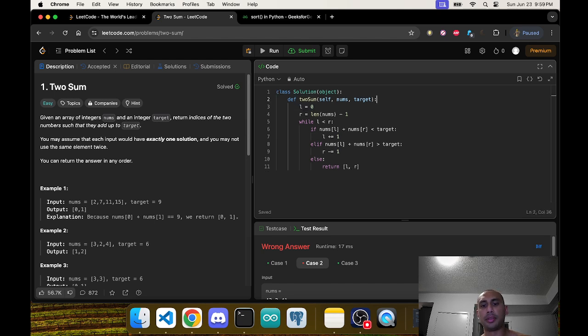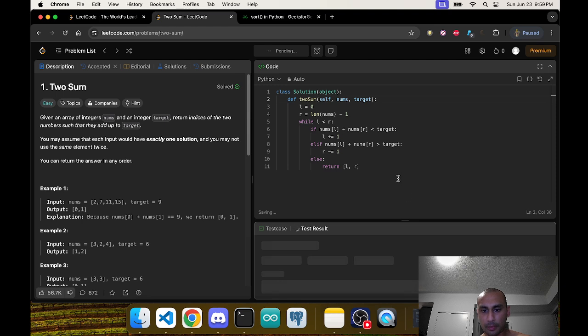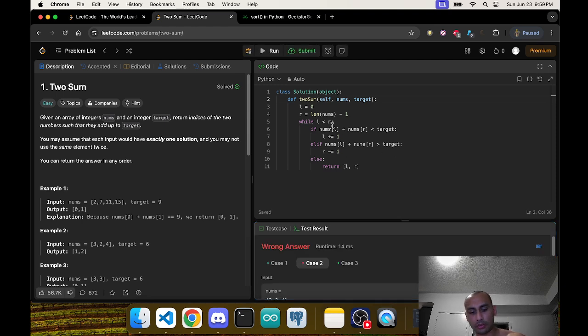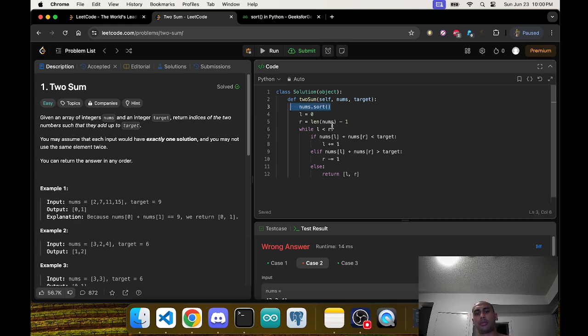Let's try it without the sort. I'm just curious to see if it works. You can return the answer in any order. There must be one solution. You can't use the same element twice. Return the indices of the two numbers such that they add up to the target.